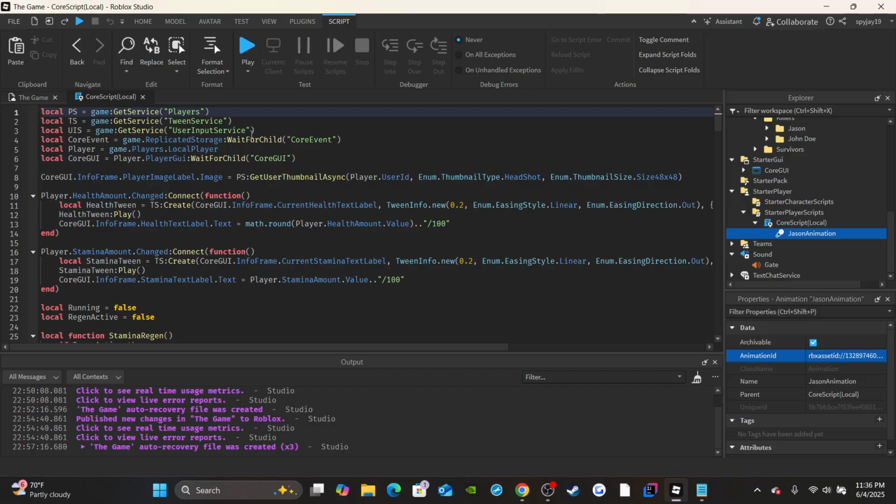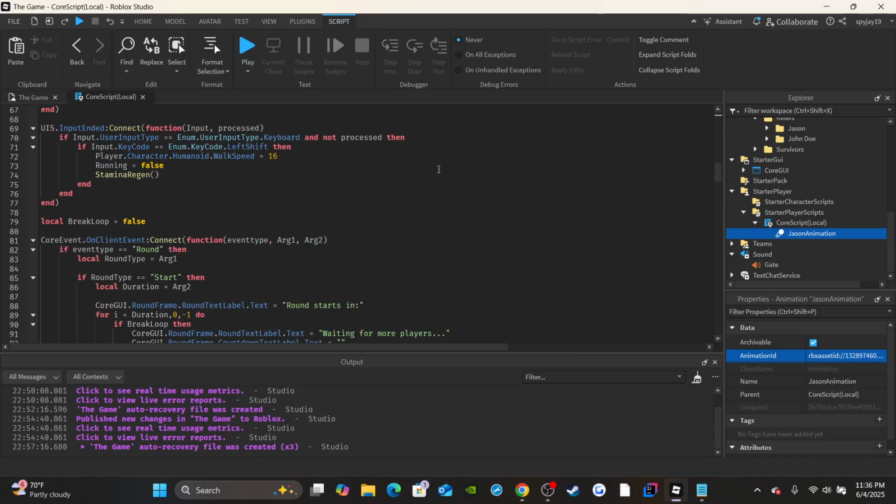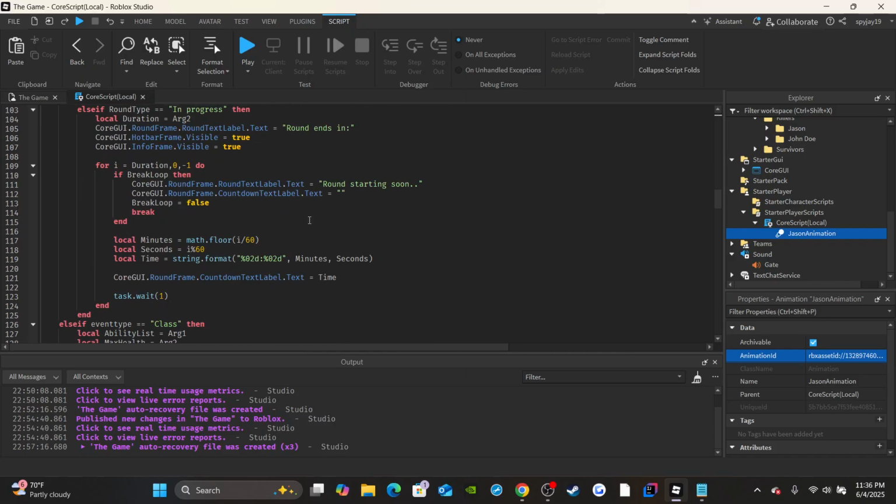Okay, first things first, we're going to need the sound service. So let's just go up here after the user input service, and let's create a variable for the sound service. Game get service, sound service, right? Then from here, we are going to scroll down pretty far, honestly. Oh, right here.